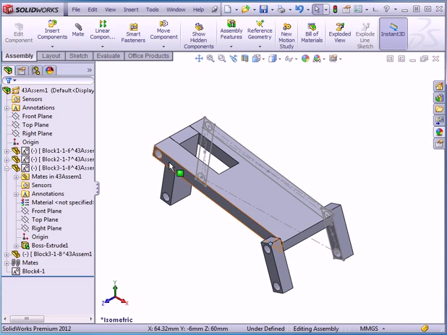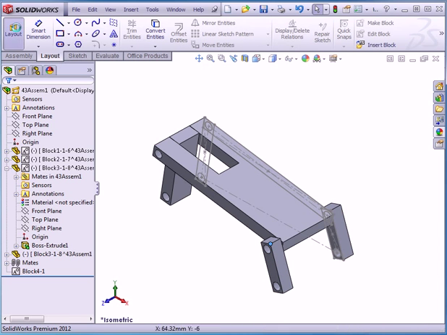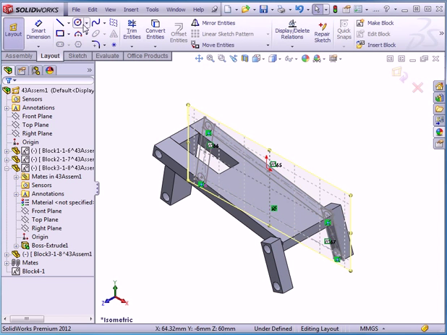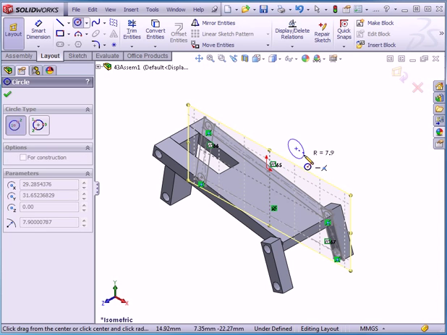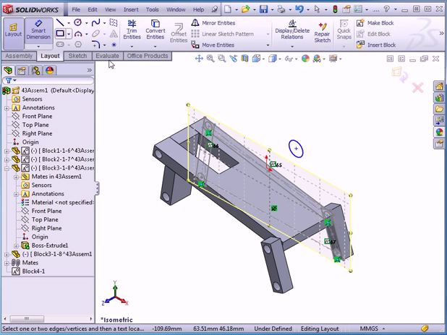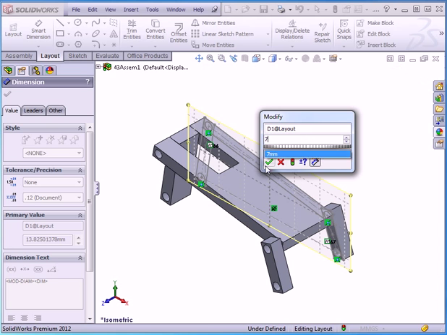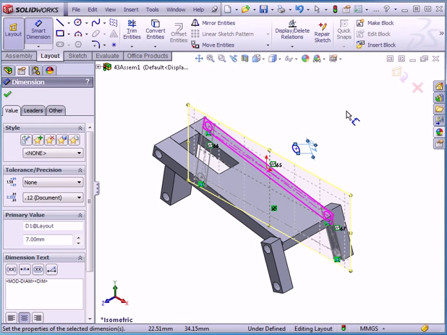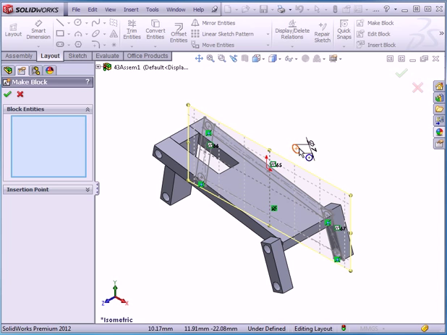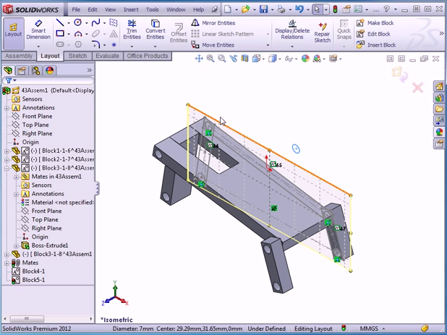And let's return to the layout sketch. This time I'm going to create a pin. We'll insert a circle. Let's smart dimension it. Let's say 7 millimeters in diameter. Okay. And now let's make a block. Select the circle. Accept. Let's exit the layout sketch.